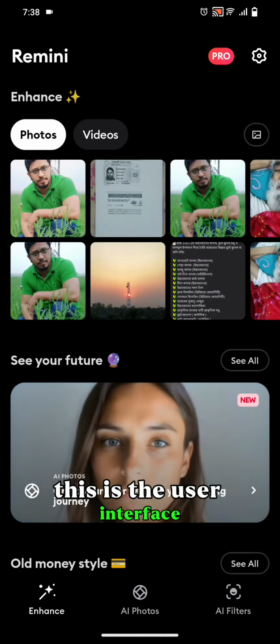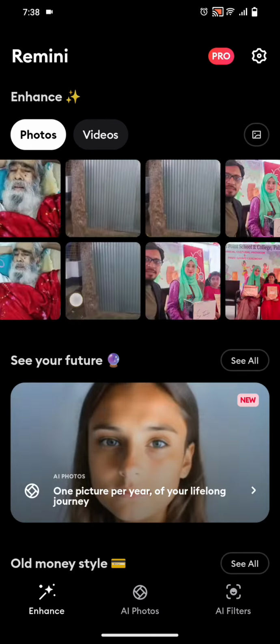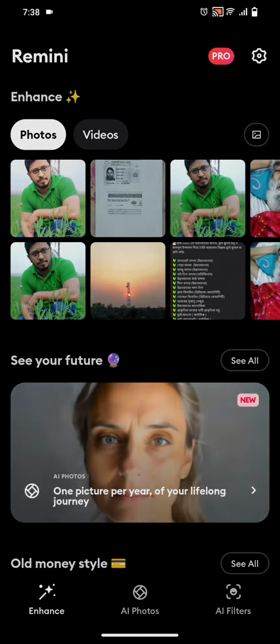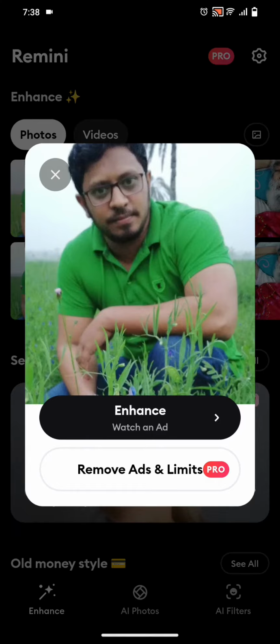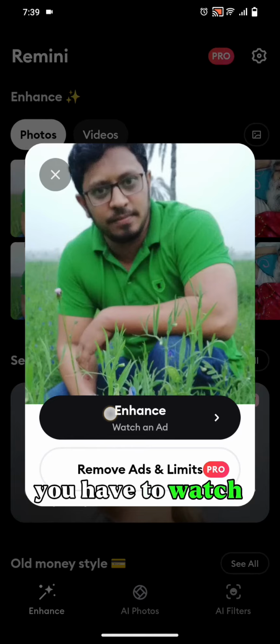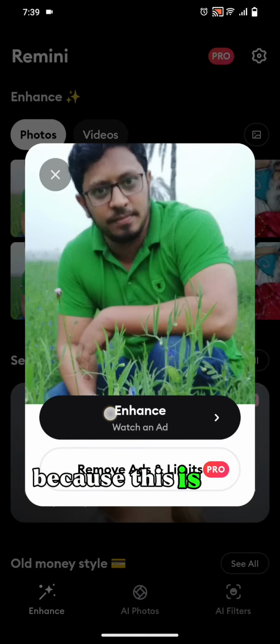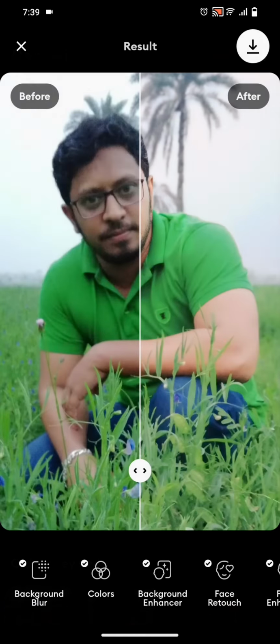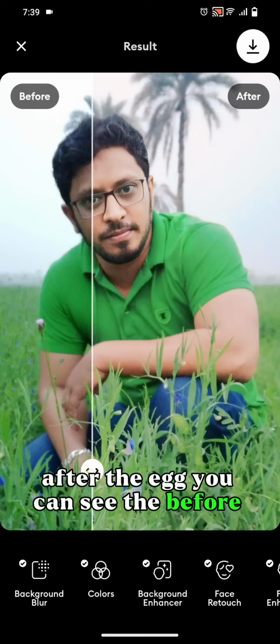This is the user interface. Select the photo and tap on Enhance. You have to watch an ad because this is the light version of this app. After the ad, you can see the before and after.